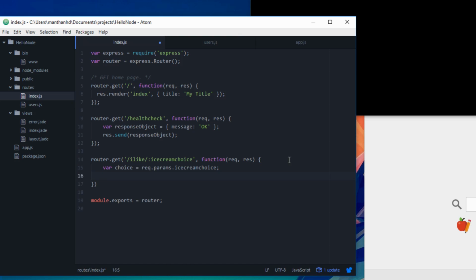Now that we have captured the user's ice cream choice, we want to do something with it. To do that, we will create a response object. So var responseObject equals that, and in the JSON we'll provide a message key, and the value of the message attribute will be something like "I like" plus the ice cream choice that the person made, and then we'll say "too". So if in the path I said /ilike/ and then vanilla, the response will be the JSON message: I like vanilla too. Now we'll send the response back to the user. So res.send(choice), and save that.